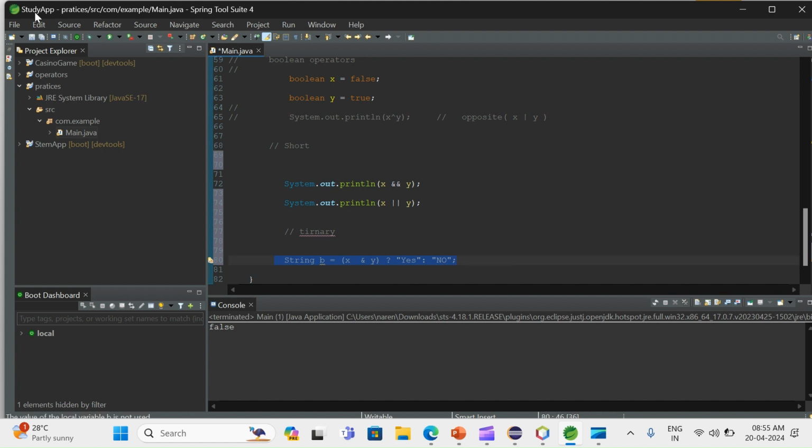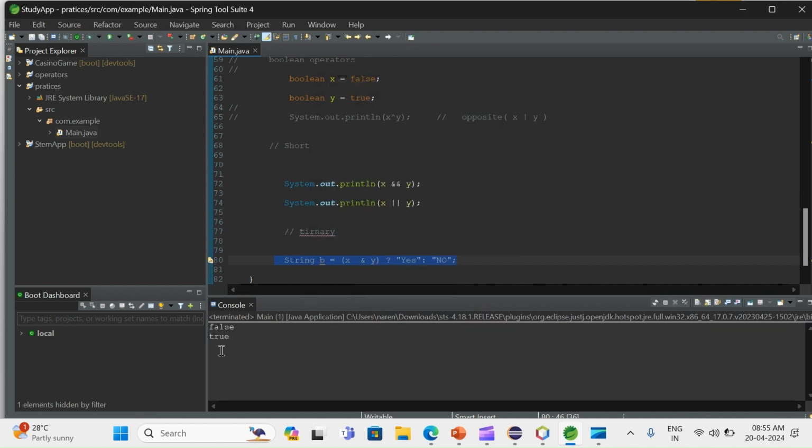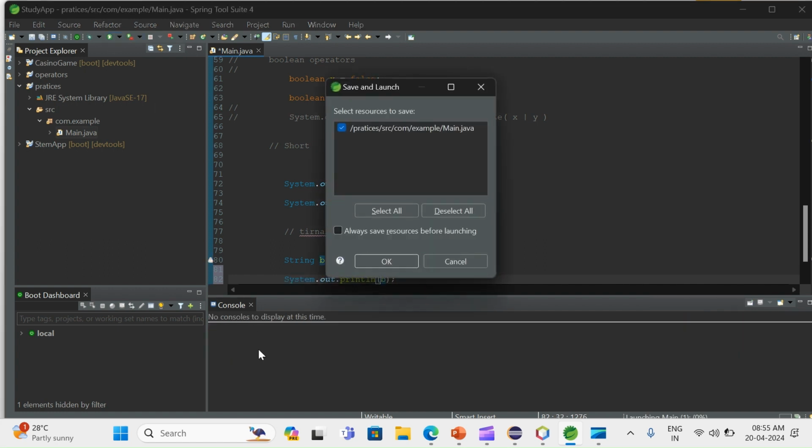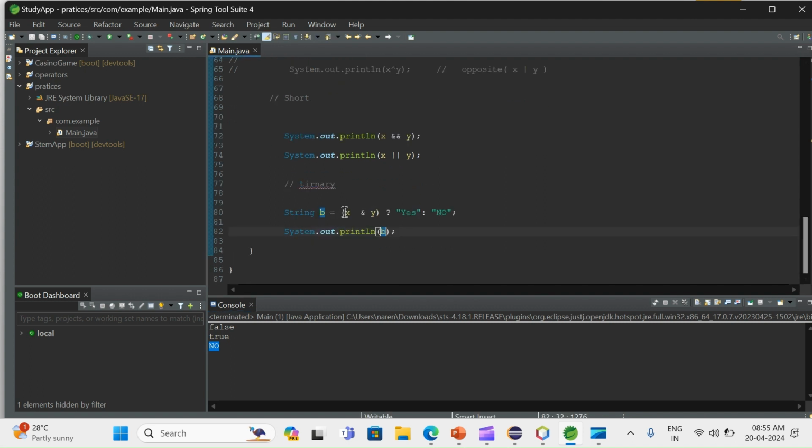So this is how we use the ternary operator. If I run this, we see that it returns true because x is false, y is false. But we are not printing this one, so I have to print b. If I run it, you will see that it should have the value no, because x is false and y is true, so it evaluates to false and assigns the value no. Fine, so this is all about the operators.